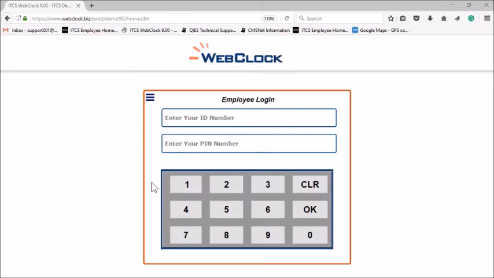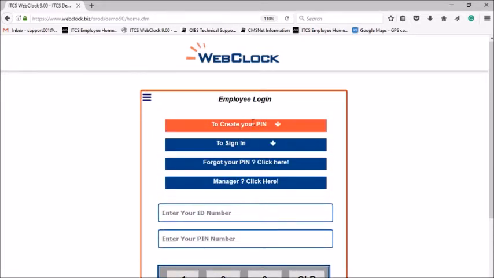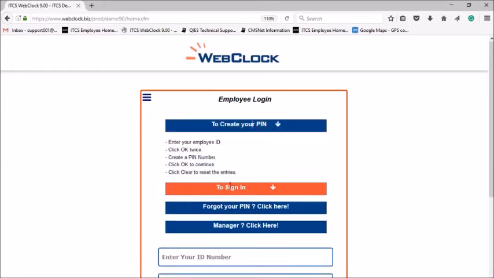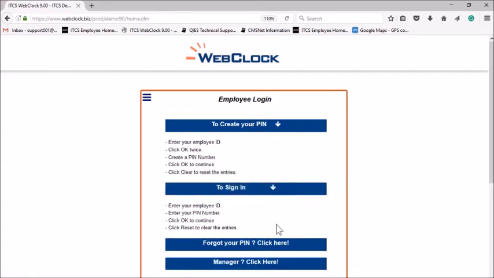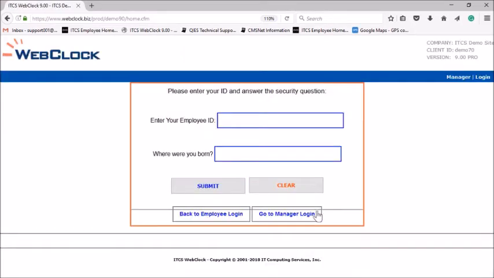On the employee login screen, you will see that this is a different login screen than you're used to seeing. The menu icon up here in the corner brings up your options on how to create a PIN number, how to sign in, and also a place to be able to change your PIN number as long as you've answered your security question. I'll go into each of these features in more detail, of course, in future videos.